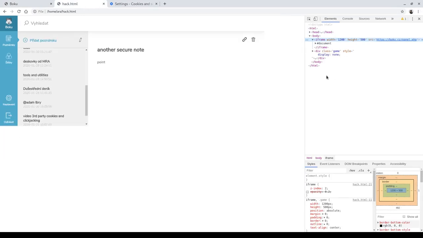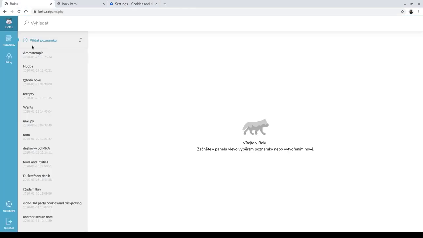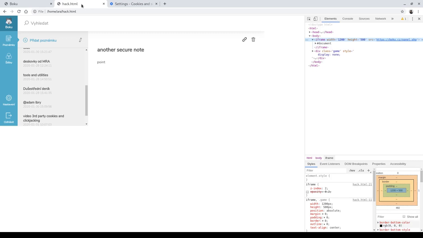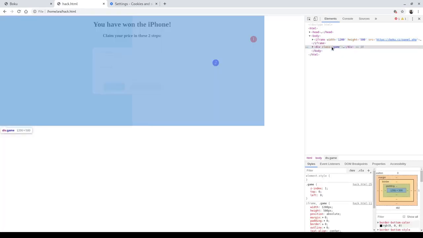And because I have third-party cookies enabled, which is enabled by default in browsers, it means that it allowed my static website to use the cookies I made on the original URL of this note-taking app, which is boku.cz. So I have an iframe, and although this is my local file system, I can still be logged in.